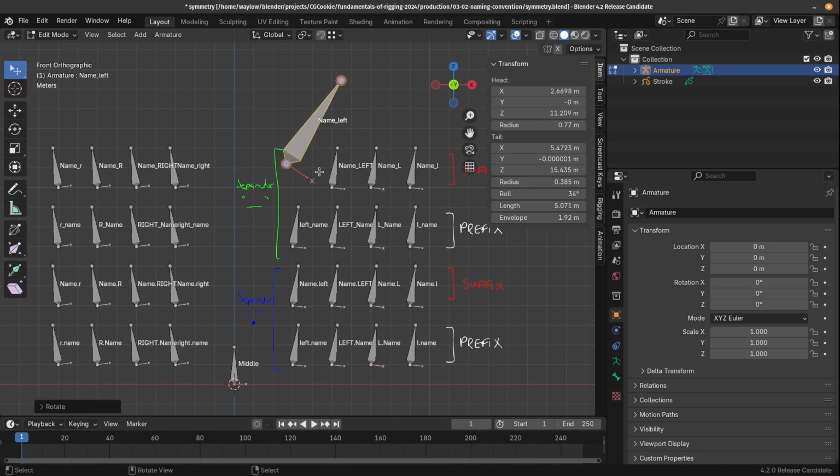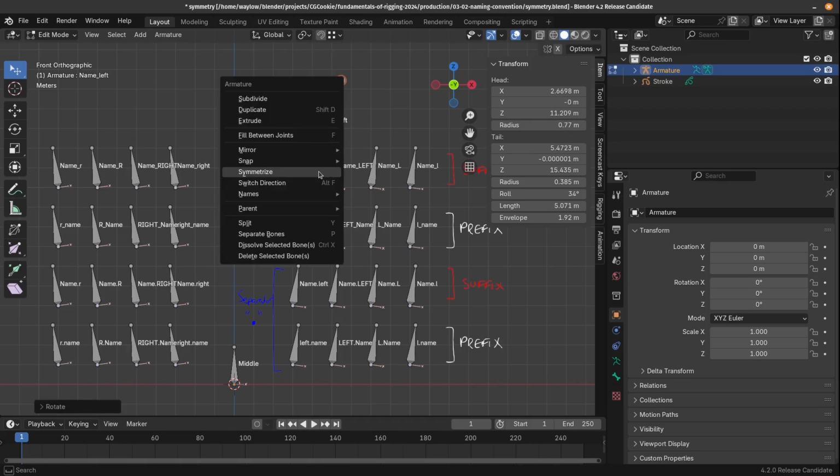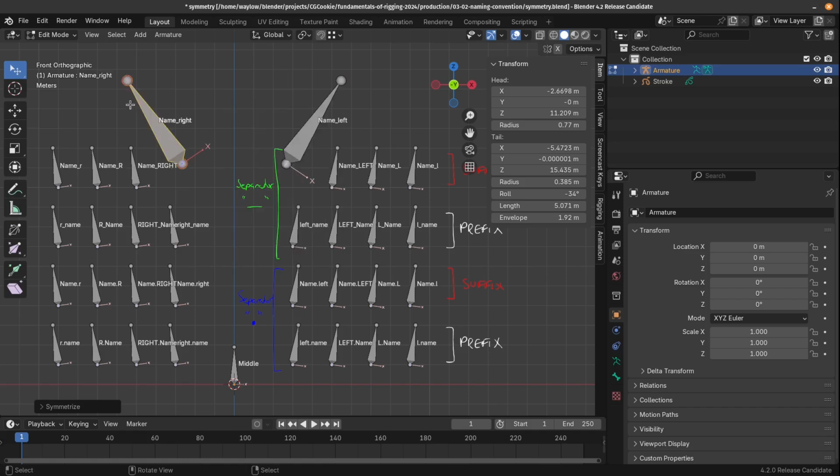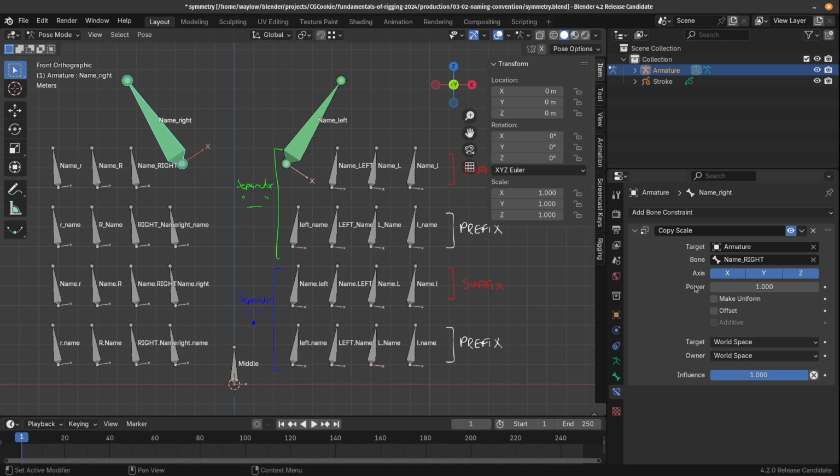And you can see it hasn't updated the other side. If I re-symmetrize this bone now, not only will it update the corresponding bone on the other side, but if I jump into pose mode, it's copied that constraint across and it has mirrored it correctly because the target bone already existed on this side.